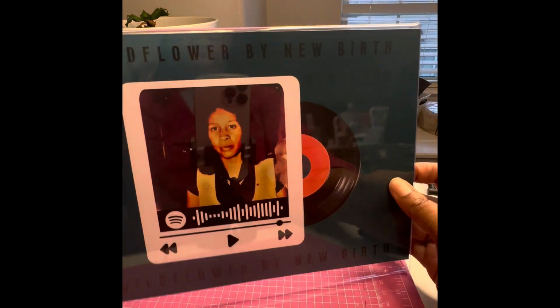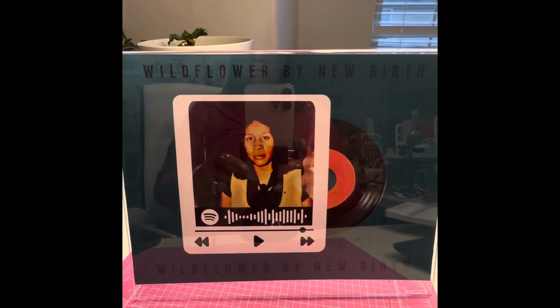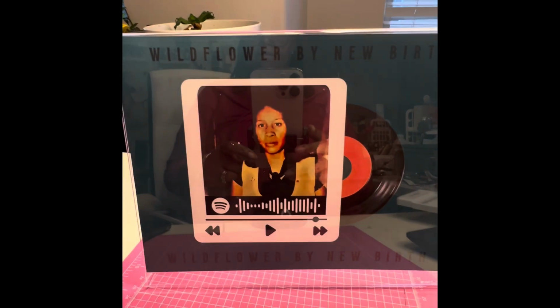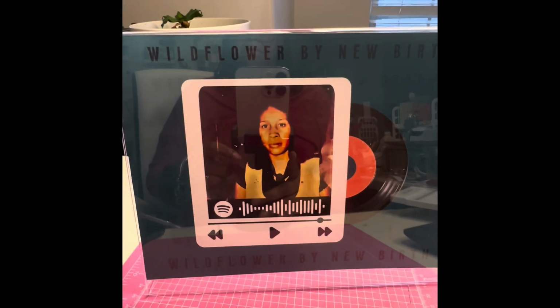If you want to know how to download the Spotify code, again, go to Crafting with Delonda, and she's going to show you how to do the Spotify code in detail.